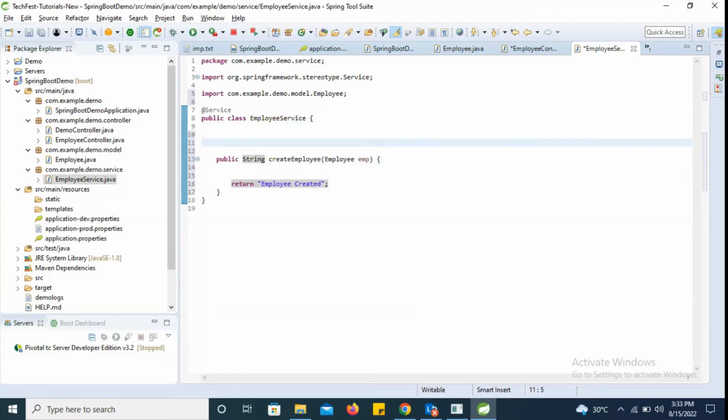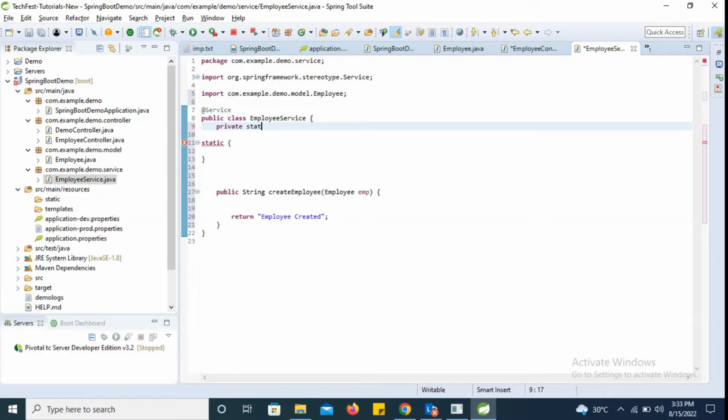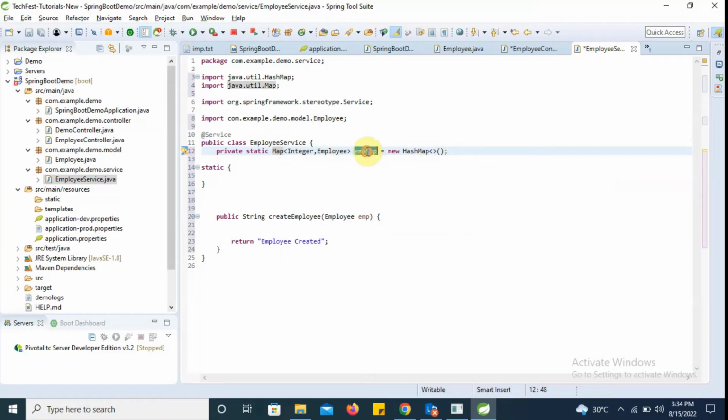And here I'm going to define one static block. As I'm not using any database, so I'm just trying to create one static block, and with reference of that static block I am going to define one map called private static Map, which will take Integer, Employee, empMap new. That's it. I need to import this.